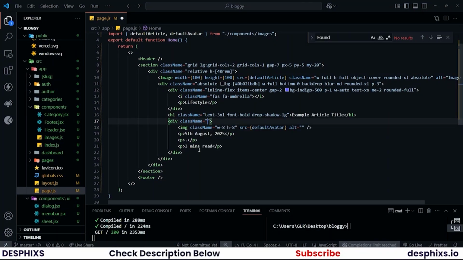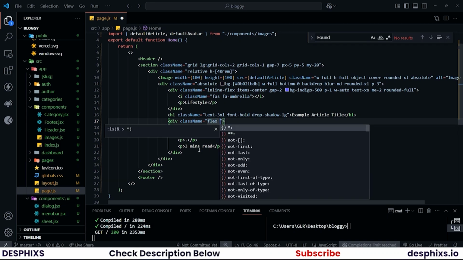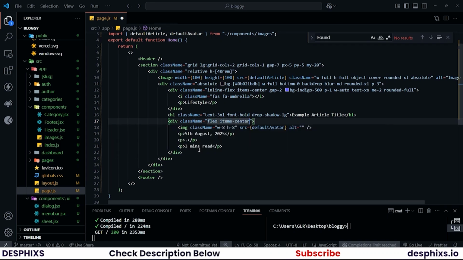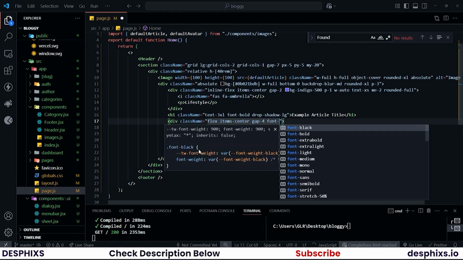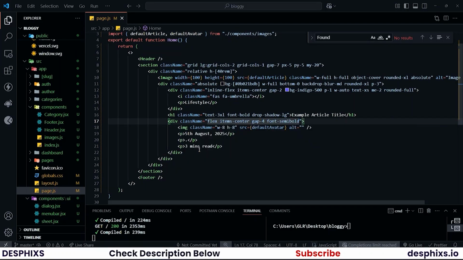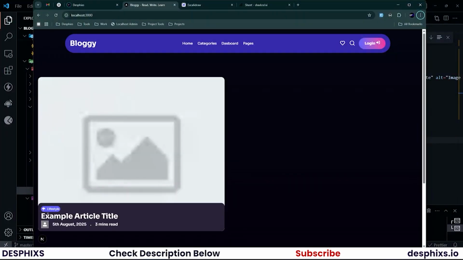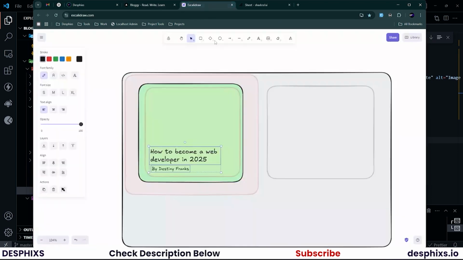So let's style the div that's holding the image, the dates that the post was created, and how many minutes this post will cost us if we are to read it. For that div, we want everything to sit side by side. So we will say flex, and then items-center, and I want to give it a gap of 4, and then font-semibold. I don't think I've explained what items-center will do. Let me explain that so that you don't have a problem when you see me write that in the future.